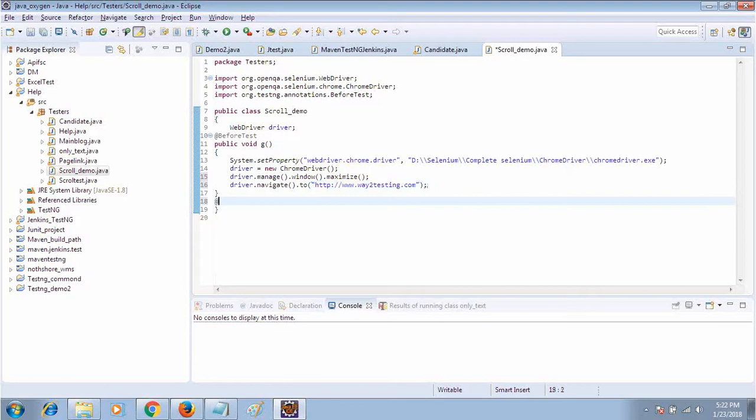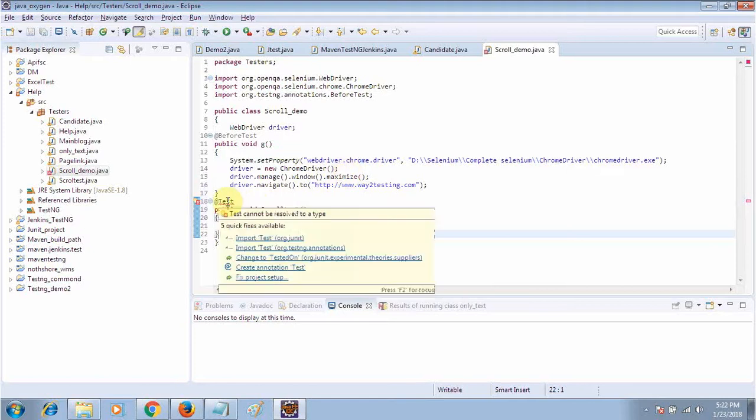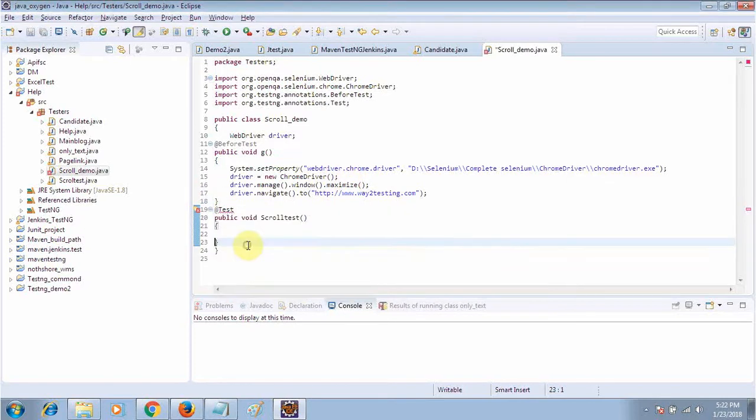What will I test here? I will perform some scroll operation. So I will write public void h, or you can give some meaningful name like scrollTest, and then I will use @Test. Always remember you have to import the TestNG annotation instead of the JUnit annotation. First I will perform a simple scroll down operation.